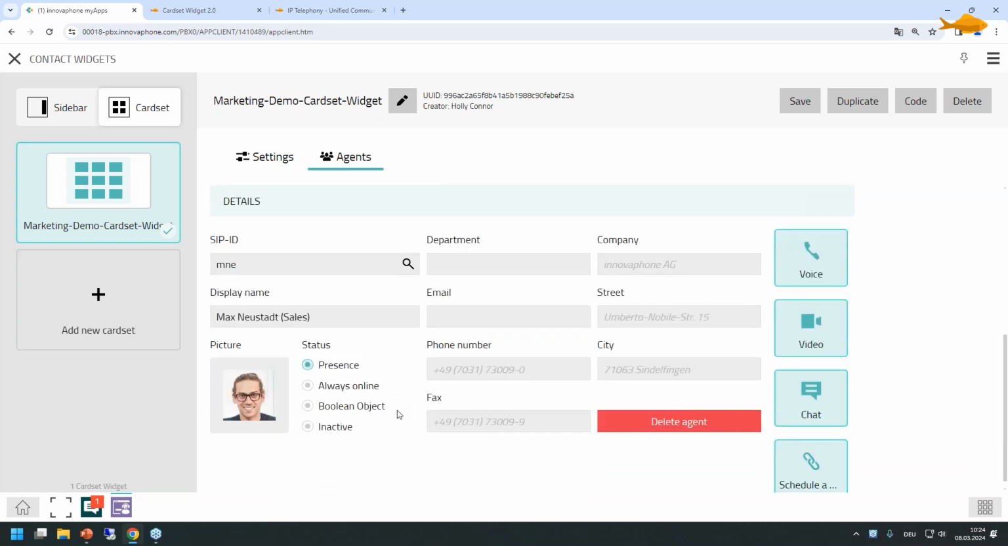Here we can easily configure the agents. For example, some people might not feel comfortable with a video call or with the chat, so we can turn it on and off. We can also set the presence to always online, a Boolean option. As I said, especially if you have a hotline configured, you might want that. You might also want to have business hours configured here.